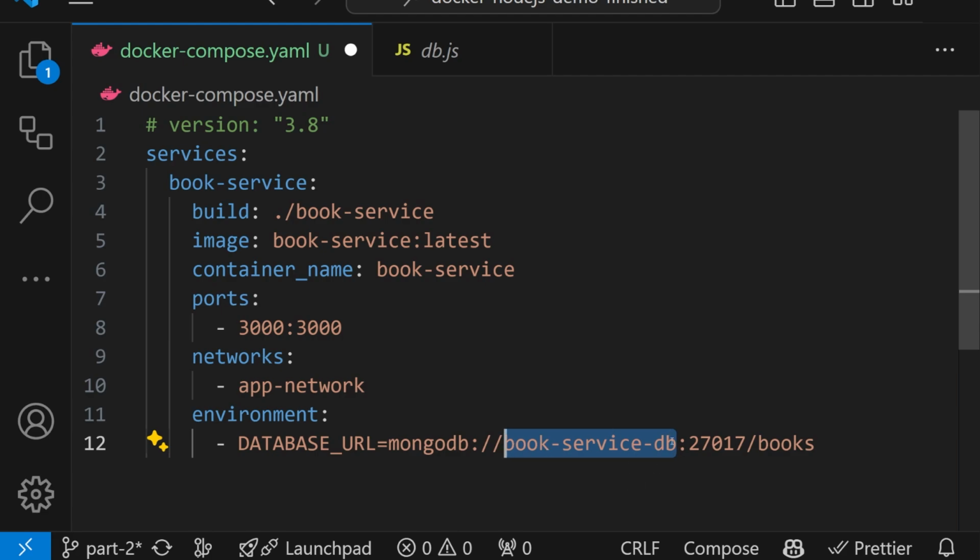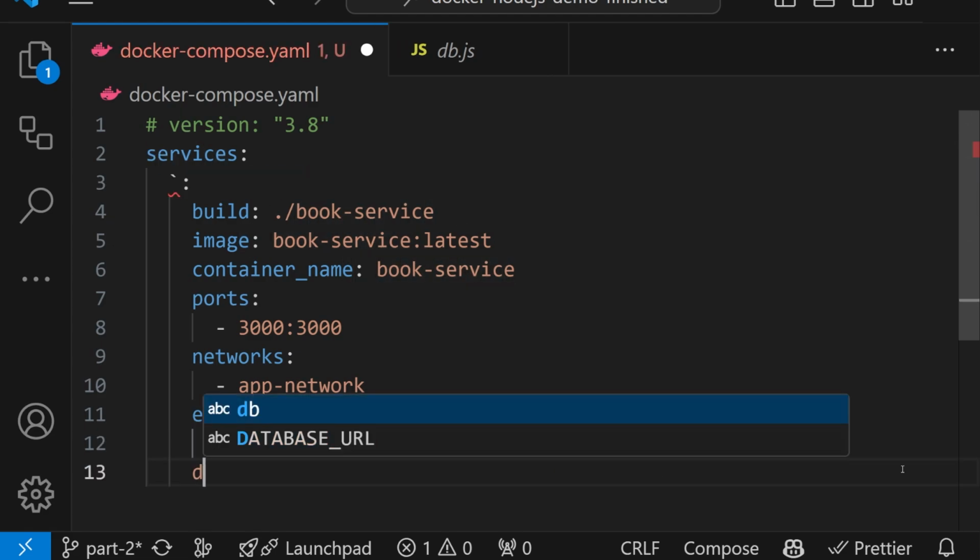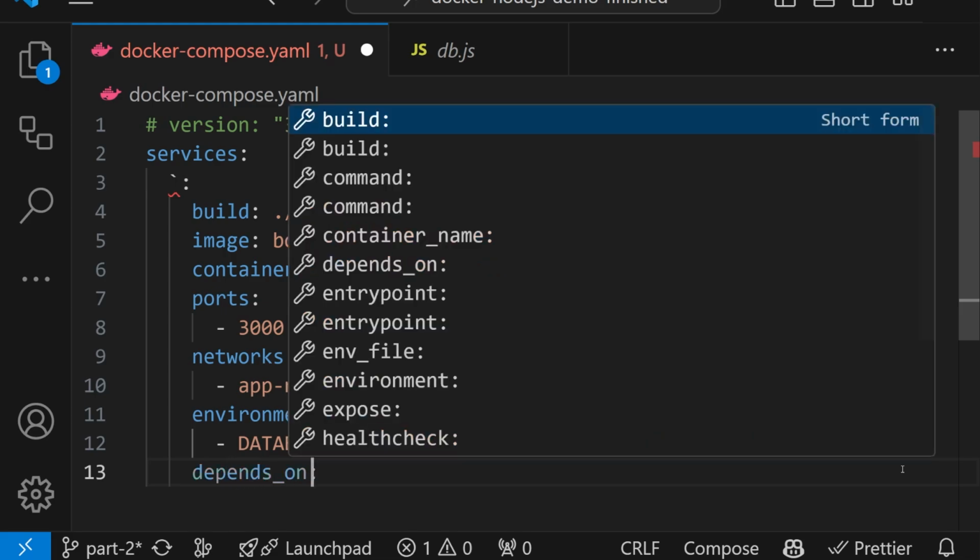So this book-service-db is going to be a separate service, which we'll define in our Docker Compose in a minute. And because it's going to have the name book-service-db, and it's also going to be in the same network, we can specify endpoints using the service names, and Docker Compose will handle the service discovery for us. So this will become clear when we see it working. But for now, all you have to know is that services can connect to each other using the service names that we define.